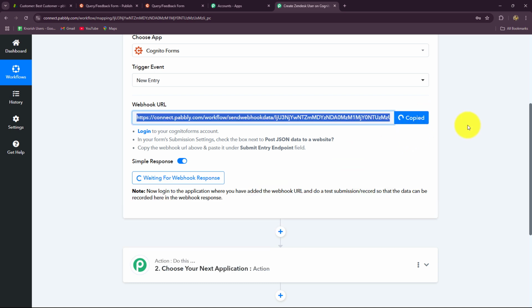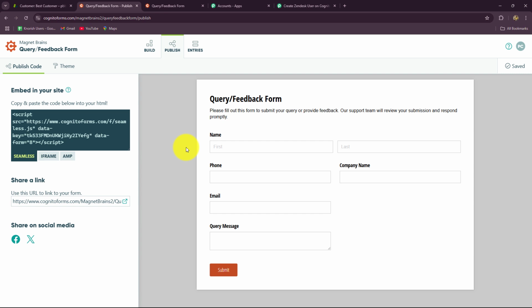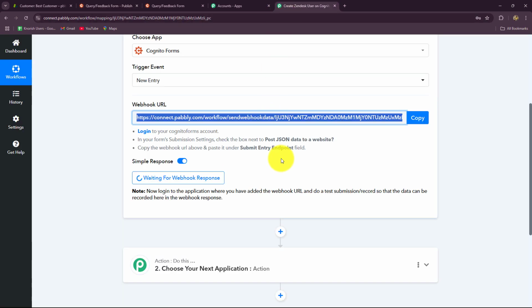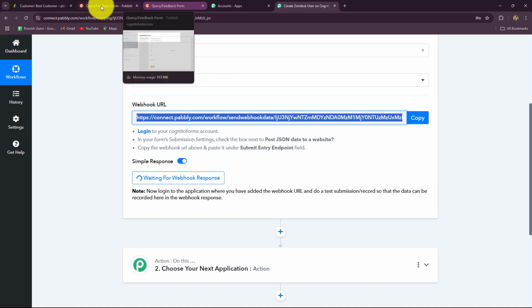So let us first of all copy the webhook URL, and then I'm going to tell you exactly what you are supposed to do. Here, as we have copied the webhook URL, I'm going to take you towards my Cognito Forms account, and by following the given instructions, we are going to insert this webhook URL inside the specific form which we want to connect, because then the webhook URL is going to act as a bridge for transferring the data of every new form submission towards Pabbly. So let us start doing that.